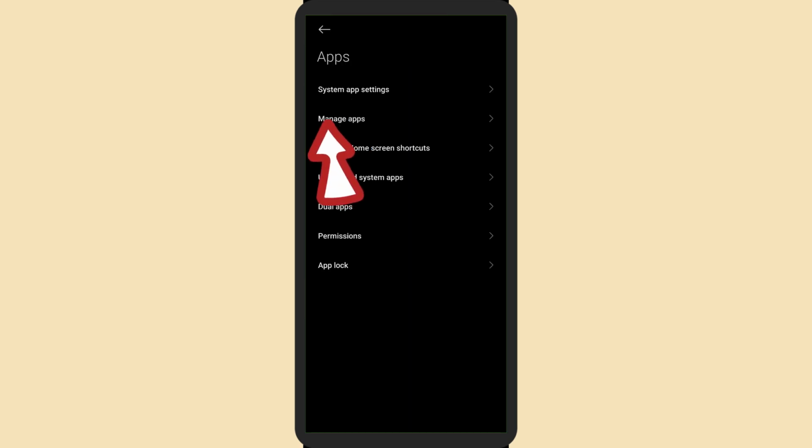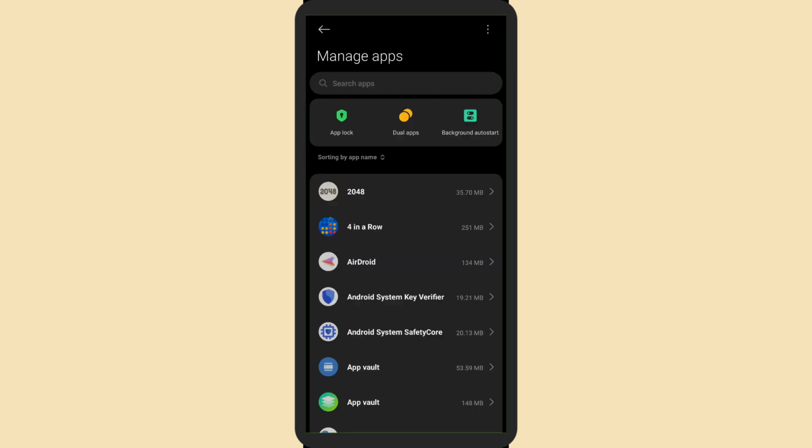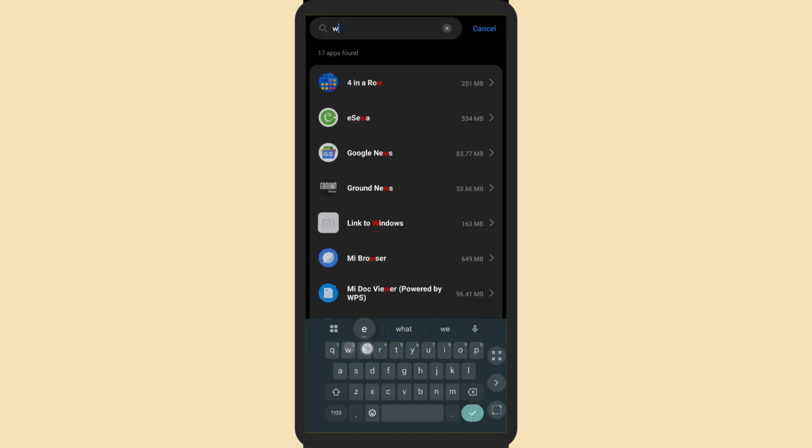Here you'll see an option called manage apps, which is right below system app settings. Simply tap on manage apps, then you'll again see a search bar at the top of your screen. Simply tap on it and type in WeCash.